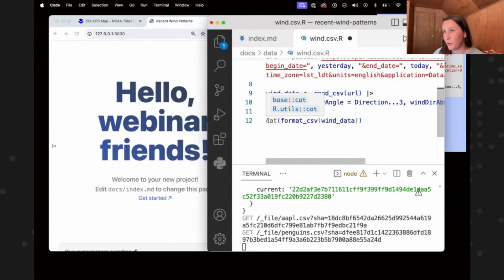That is the one thing that's true across data loaders, no matter what language you write them in. The output needs to be written to standard output to work with Framework's routing. So I am sending this data frame as a CSV to standard output, and then I can access wind.csv in my pages. Okay, so I've saved my data loader.